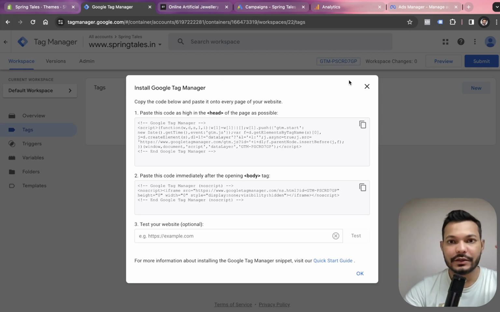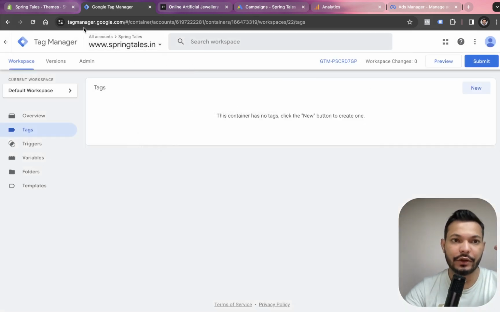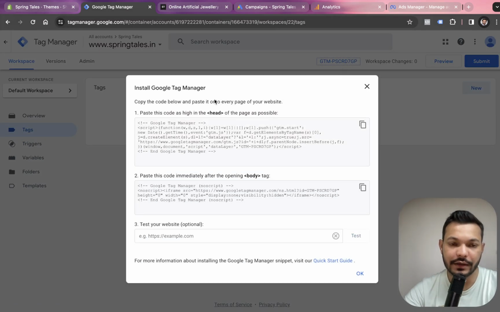Now, in this Google Tag Manager, you simply have to get into tagmanager.google.com. You simply click over this button and then you get two different codes. The first code goes in the head and the second code goes in the body of each and every page of the website. If you have a developer, you can pass these two codes to the developer and ask him to push in the head and body, and then the codes will start showing or firing on the website.